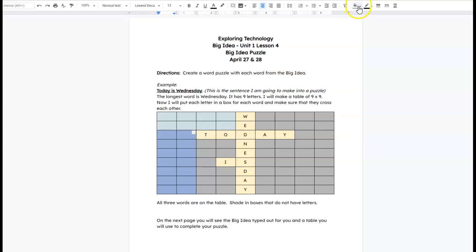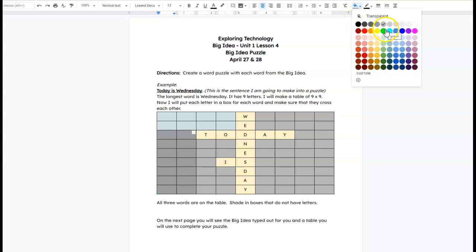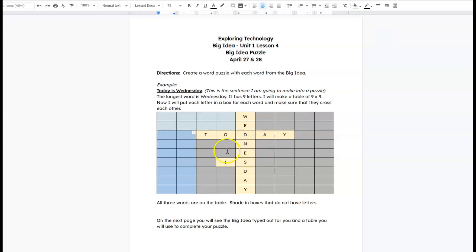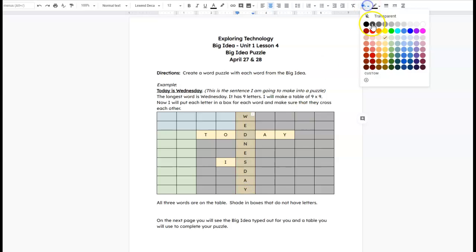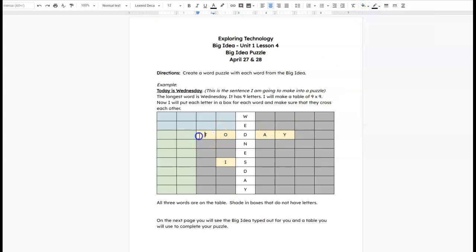So you're always going to keep going back up to the paint box. I don't know what color I just used. It's probably a little bit off. But you're going to shade all of the boxes that don't have letters in them. And the ones that do have letters in them should be white. So don't go through that whole process only because I know that you're going to get a little bit confused with the shading.